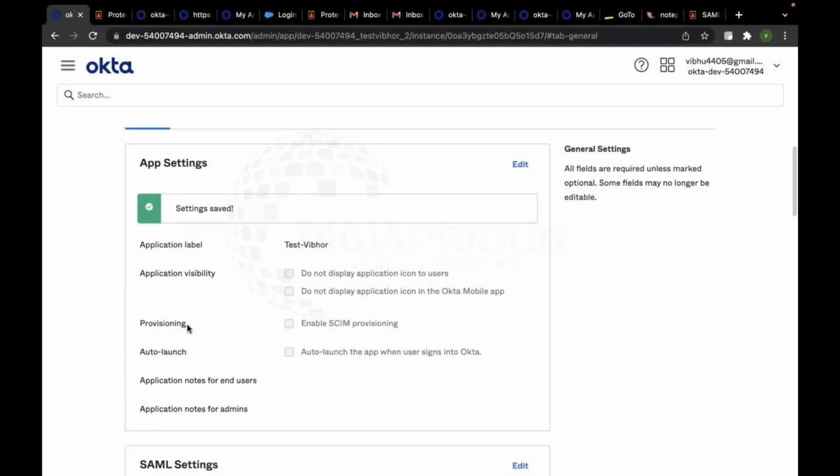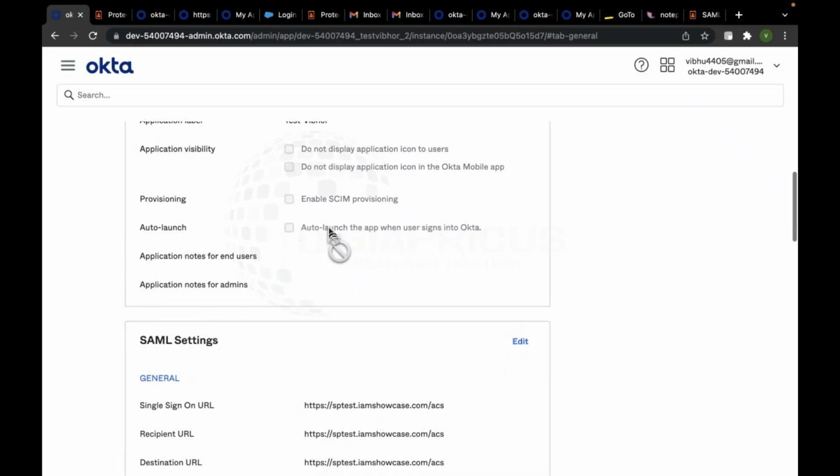Then we have stuff like provisioning. Don't worry, I'll be talking about this topic in detail, what provisioning is and how it works. But for the time being, you can ignore it.